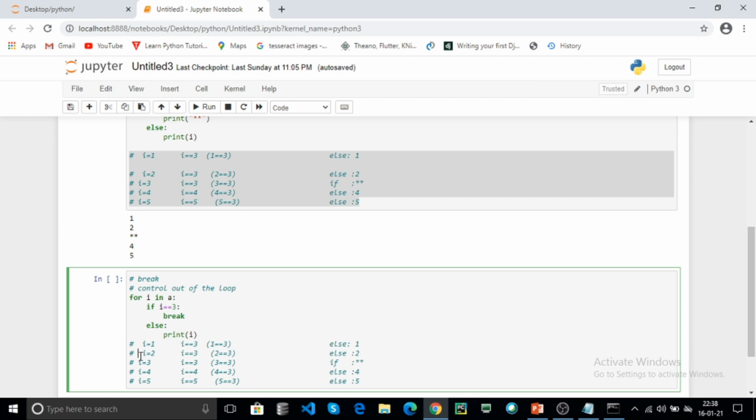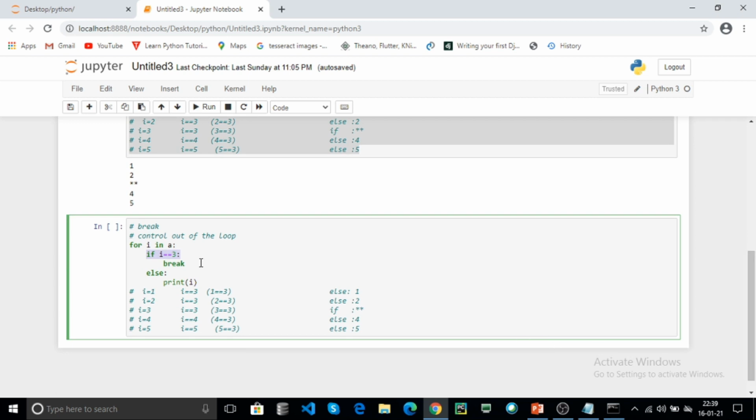In the next iteration, i equal to 2. It checks 2 equal to 3. Here the if condition failed and the else block is executed. Here in the third iteration, i equal to 3. Here 3 equal to 3. The condition is true. Here the if condition is true. If the condition is true, here the control goes out of the loop.